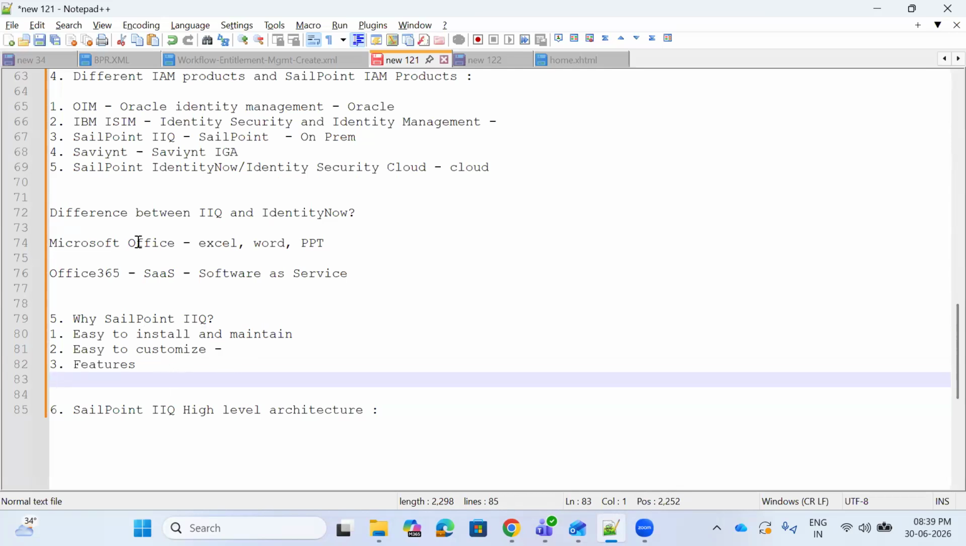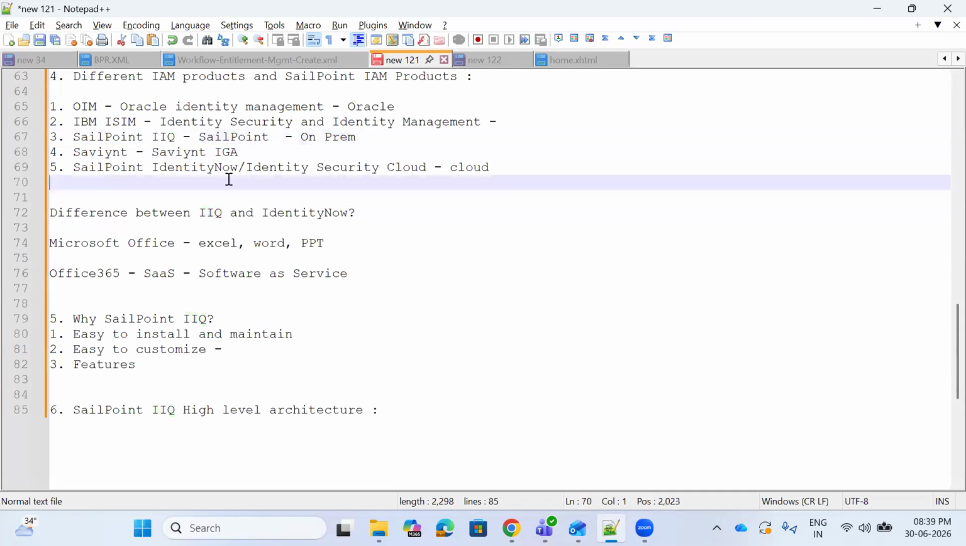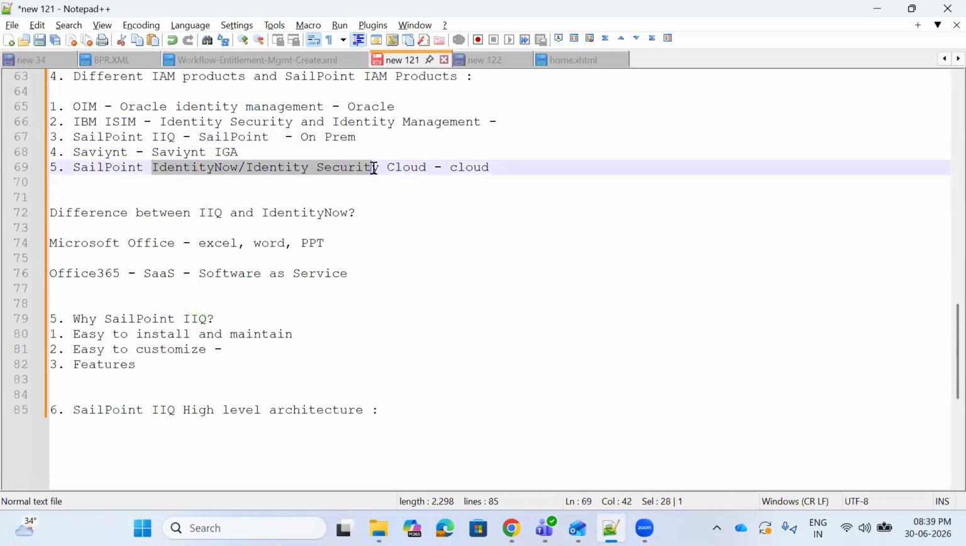Okay, and especially when it comes to IIQ and IdentityNow, again, as one of you said, the amount of control we have for doing customization is very high in IIQ. In IIQ, as I mentioned, you can altogether create a replica of the same tool. You have that much control. But in the case of IdentityNow, you don't have that much control, so the customization scope is limited.